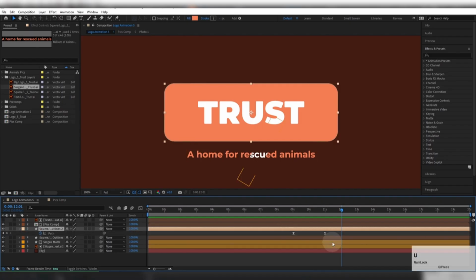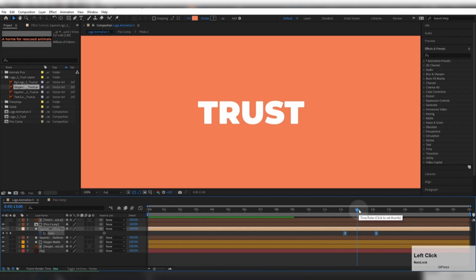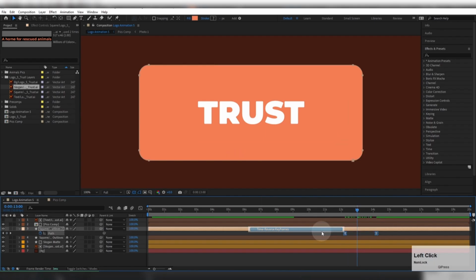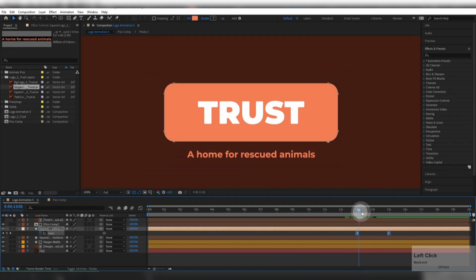Now press U to see its keyframes. Go to the second number 13, and move them somewhere around here for now. Then, right-click on one of the keyframes and reverse their animation. Then, move the keyframes to the second number 13.